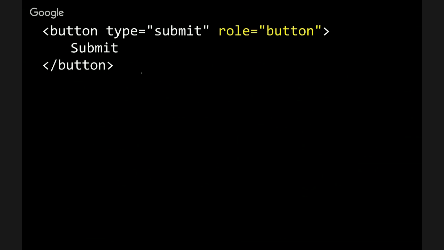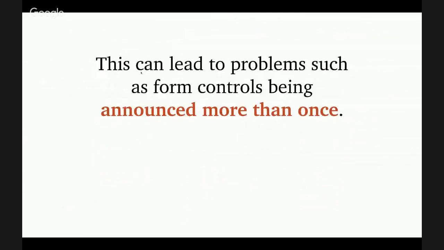I've also seen this a lot where developers add role equals button to button elements, so they're adding an ARIA attribute to something that already has a native API. A lot of this comes just from ignorance. These sorts of things can lead to problems in a variety of ways, and in some cases you get doubling up of information. You might get a form control being read out once with a label and then once with describedby or labelledby, etc.